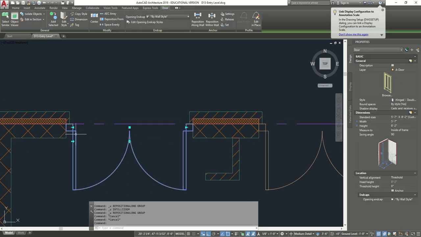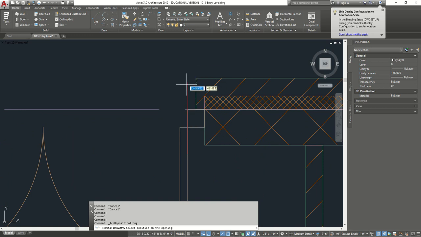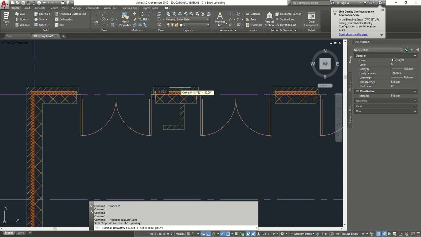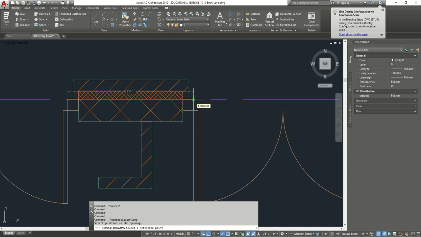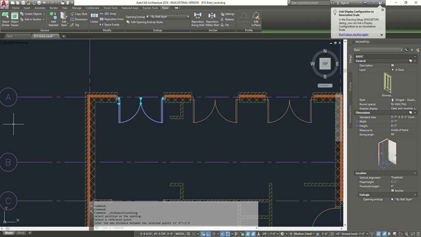So we're going to grab the door. We're going to go reposition along the wall. And now we're going to grab the door right over here. You're going to see it's a little red line. Click from this point all the way next to the other one on the opposite side. You're going to click this right over here. And now you're going to put a distance of 3'9". Perfect. It's going to move it. I did it and I paused by accident, so I redid it to show you guys.